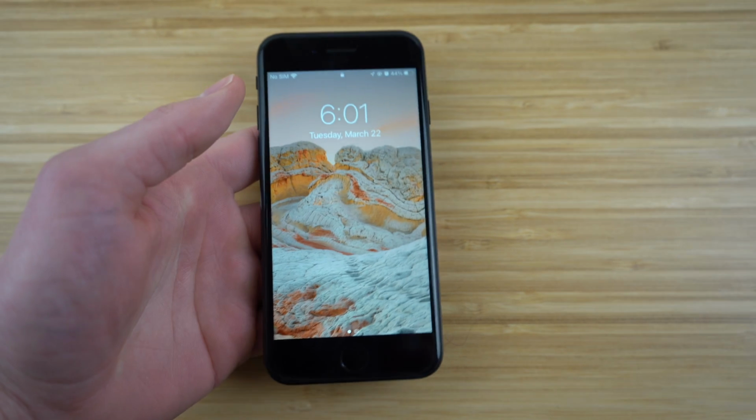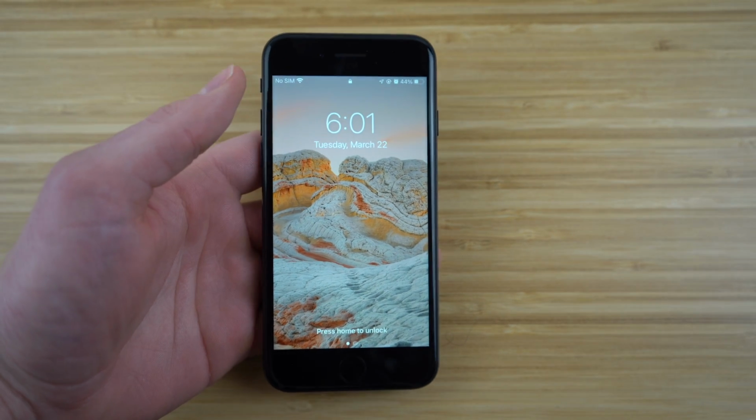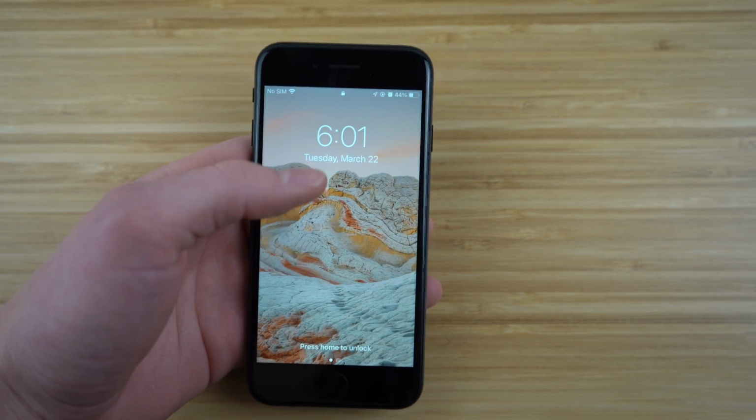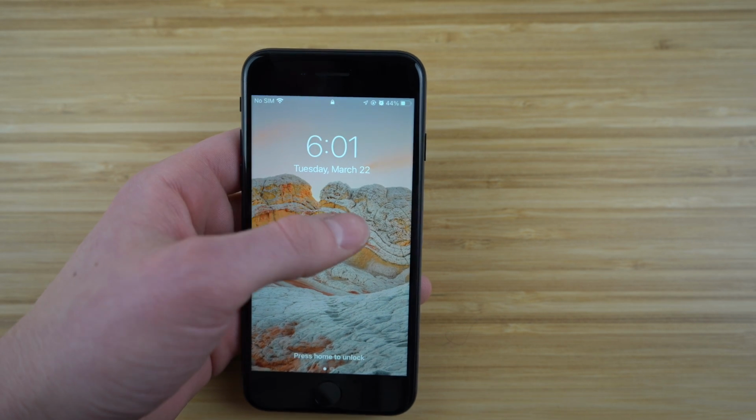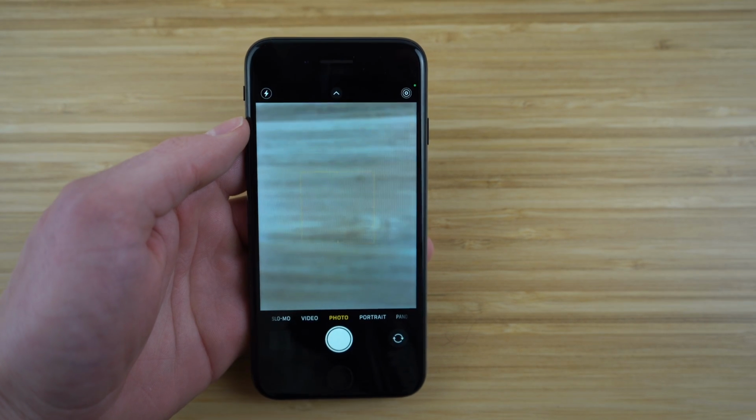So I'm sure most of you know how to use this, but if you are beginners, I'm just going to walk you guys through how to use this home screen in a brief overview of it. So as you can see, right here, we have our time along with the date, but if you swipe to the right, it's actually going to take us directly to the camera.